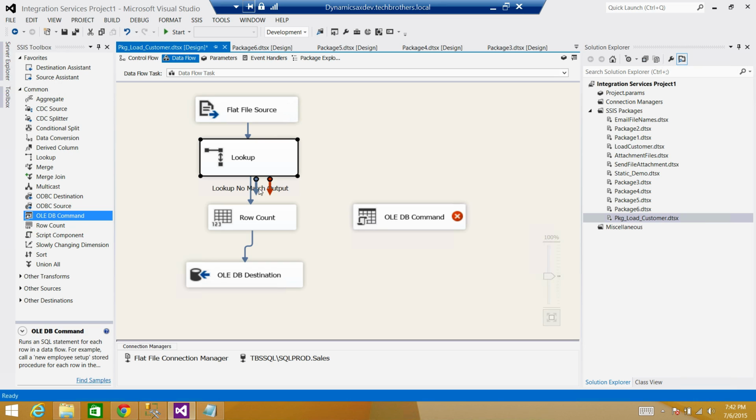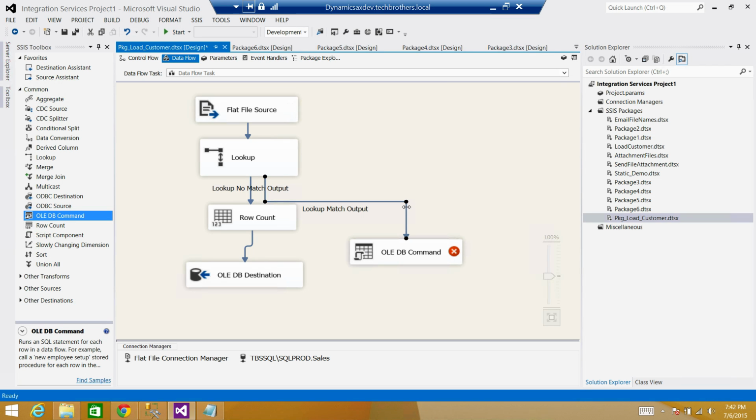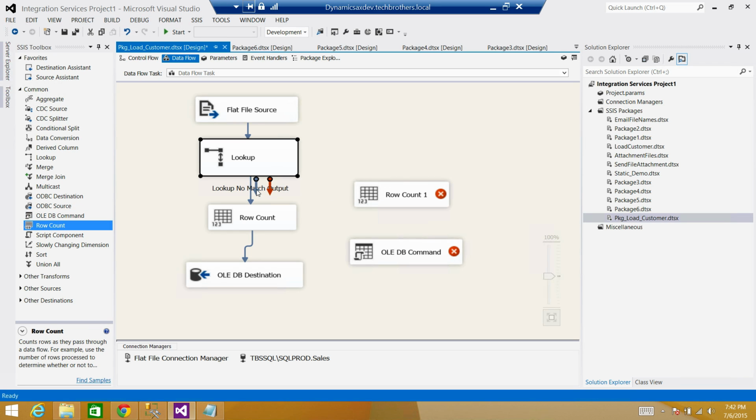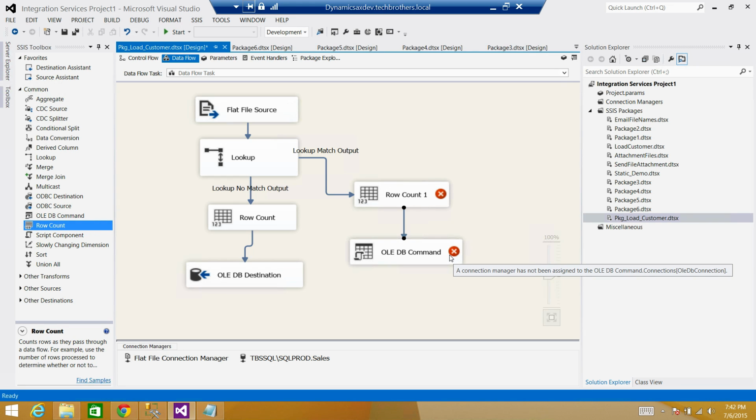If ID is matching, I'm going to go ahead and just update that record, no matter whether the name is matching exactly with that or not. So I don't care about that. But here, before we go ahead and update that, we need to put the count here. So that way we would know that, okay, this many records came to OLEDB command transformation for the update. So come here, then we select this part and connect to the OLEDB command transformation.